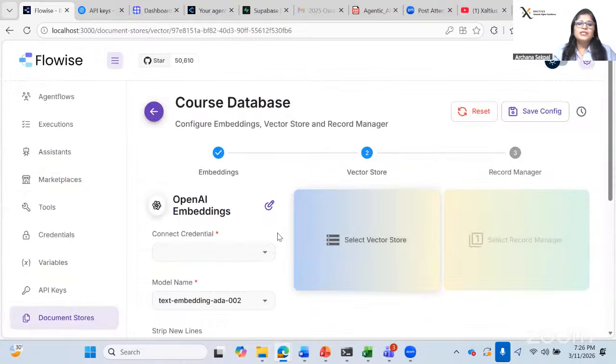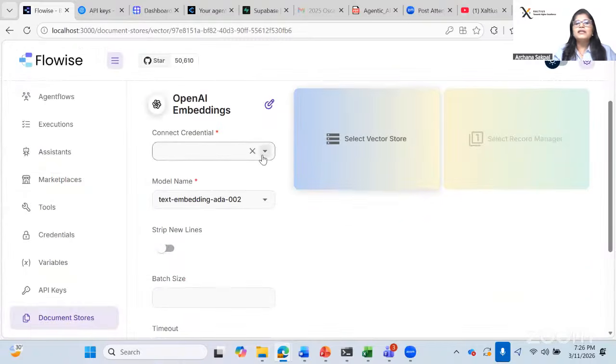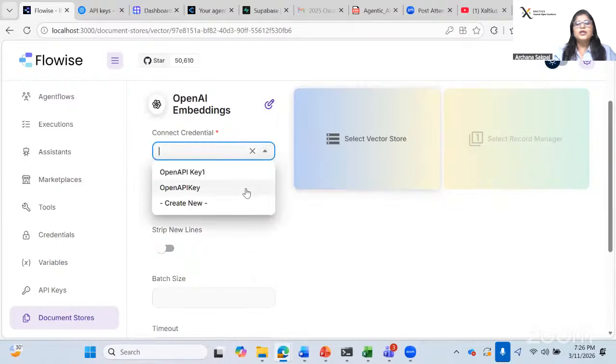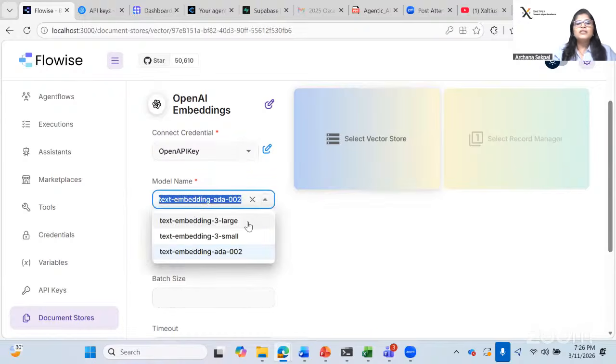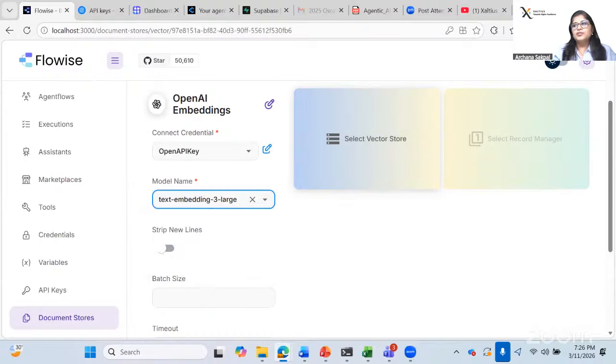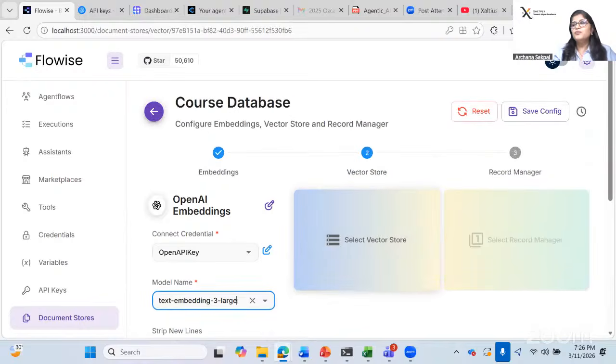Once I select OpenAI embedding, it's asking me to connect credentials. So I'm going to use the OpenAI API key, which I had used in my previous model selection. And then the model name is text-embedding-3-large. Now, after configuring this, we are done with the embedding part, right? And then we are going to move on to the next stage, which is the vector store.